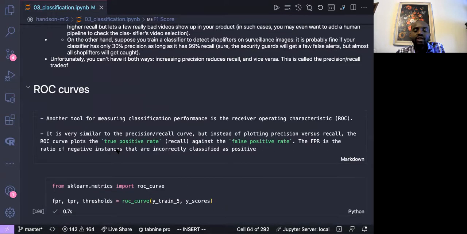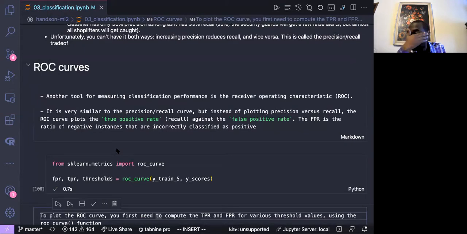The next one is a measure of classification: ROC curves. It is another tool for measuring classification performance, and it is called the receiver operating characteristic.